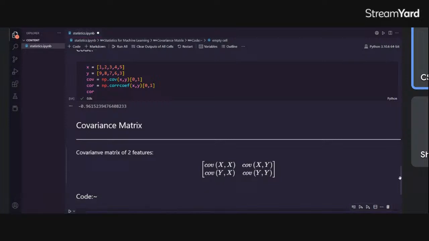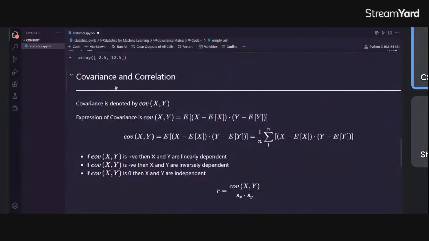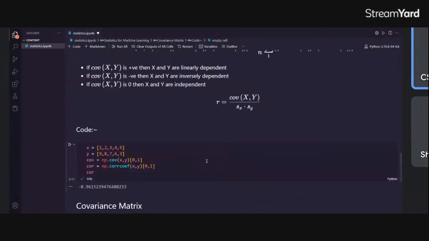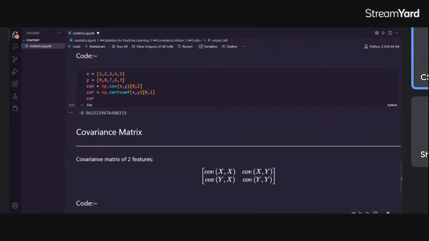So in our previous part, where I was explaining covariance and correlation, I told you that if you want to calculate the correlation coefficient or covariance, we have to write this 0 1 position also. Now you can see this matrix, because in this matrix, in the 0 1 position, the covariance of x and y is defined. Now I will do the same thing.